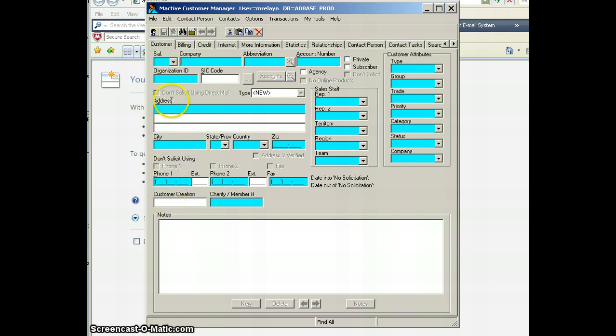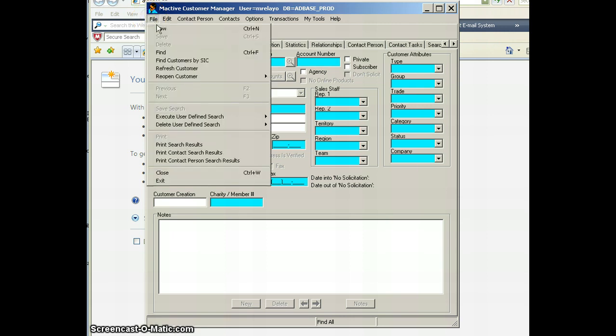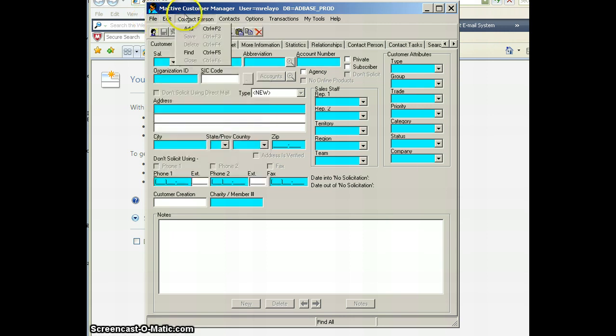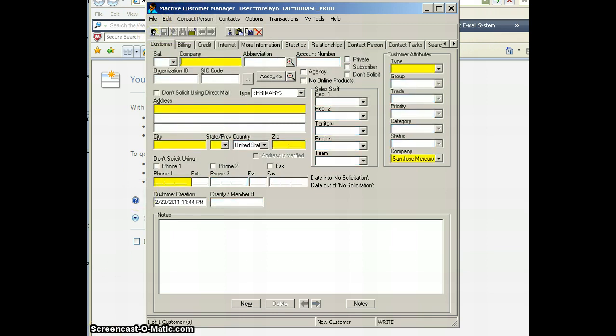The first thing that I would like to go ahead and show you is how to create a new account into the system. What you could do is either click this icon right here, and what it does is create a new client, or you could just go to File and choose New, and that will do the same thing as this little icon right here. I like to use this icon because it does save you just a little bit of time.